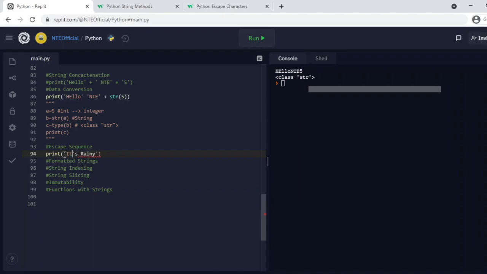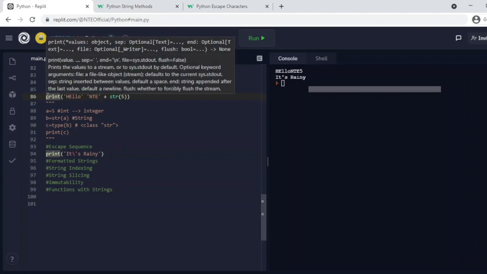But I want to print it's rainy. I don't want it is rainy. So I'll use the escape sequence, which is backslash. Now see, it's getting highlighted. So what is this backslash specifying? This backslash is specifying that this quotation mark isn't for the parameter, but it is an escape sequence. Let us see what comes out right now. It's rainy. It came out perfectly, what we wanted.